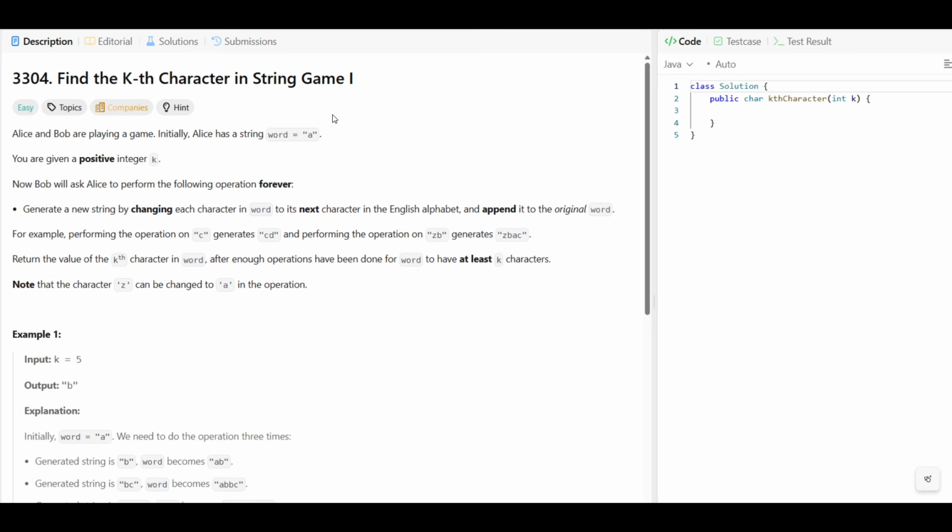Let's start the game with the word we have given, which is a. So we can say let's start with the word a. Now Bob asks her to repeat this operation again and again.